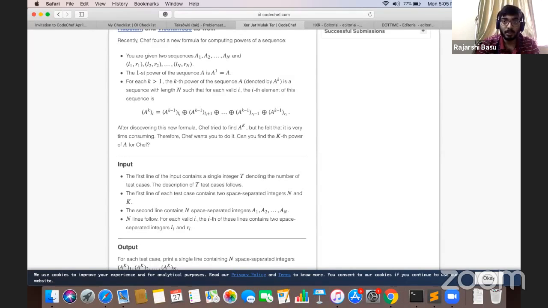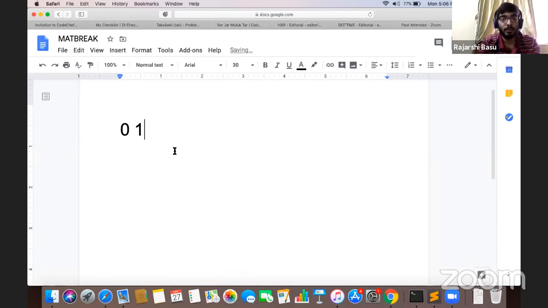Let me just write 0 1. So basically if you do 0 XOR 1, so XOR's symbol is this one, right? Yes, 0 XOR 1 is 1, 1 XOR 0 is effectively the same, 1 XOR 1 is 0, right? So 1 plus 1 mod 2 is again 0. So effectively XOR is basically addition plus the modulo 2, right?